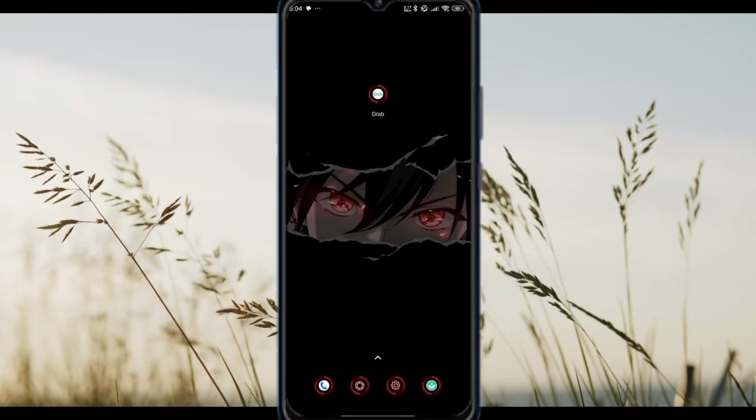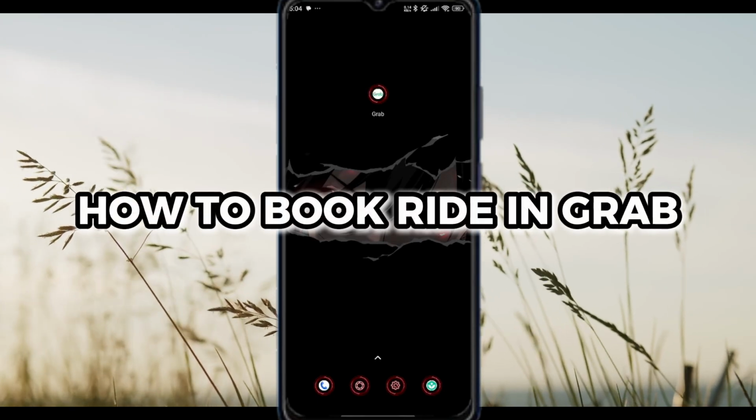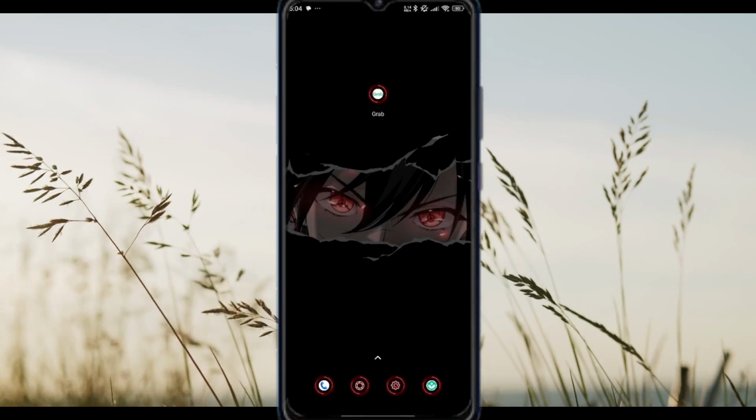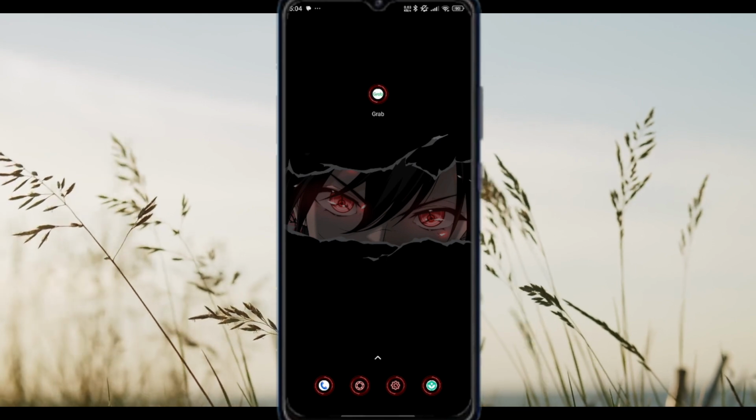How to book a ride using Grab app. Need to get somewhere fast? Here's how to book a ride with Grab, super easy and quick.